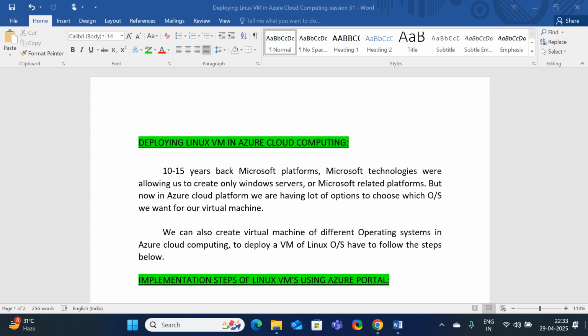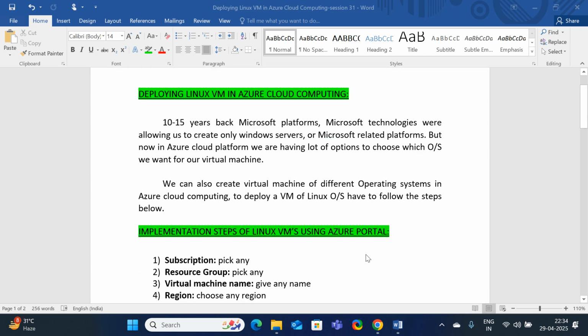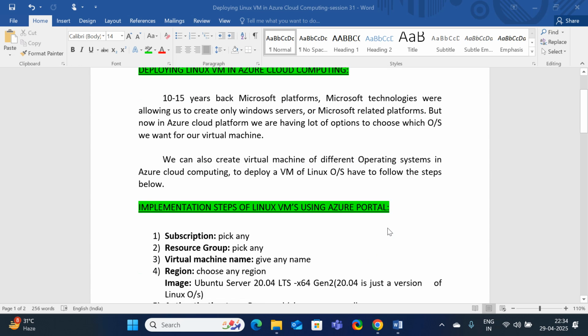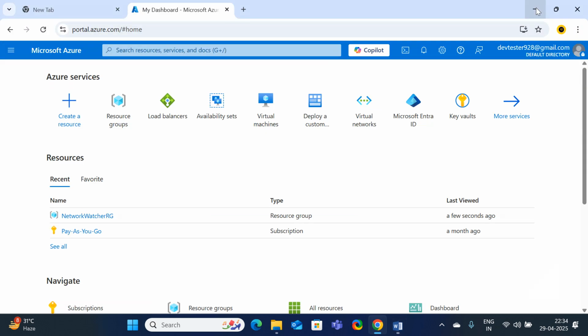In this entire session series, we have created a lot of VMs, but every time I had selected the Windows Server operating system. But right now, while creating the VM, I am going to select the Linux operating system. I am going to show each and everything in a practical manner. The steps which I am going to follow, I have written in the material. Please refer to this material for your reference.